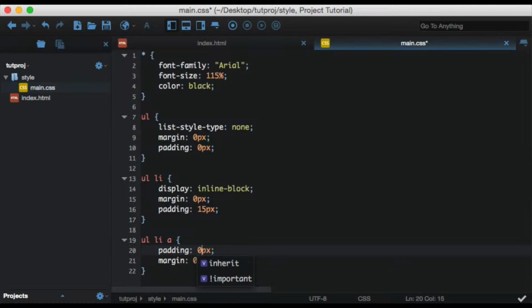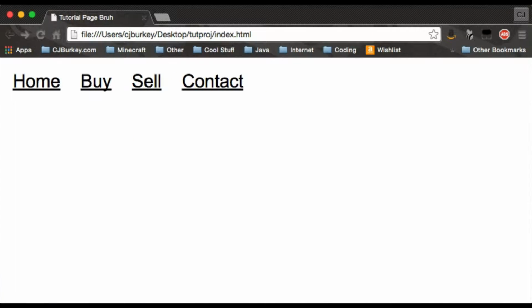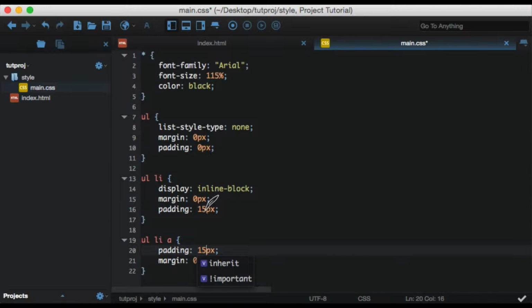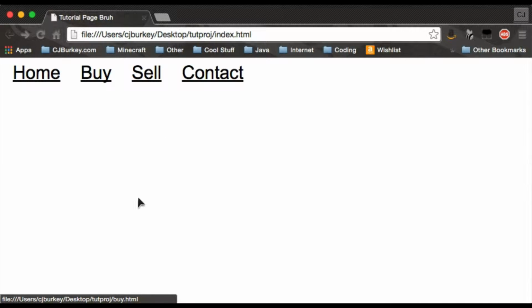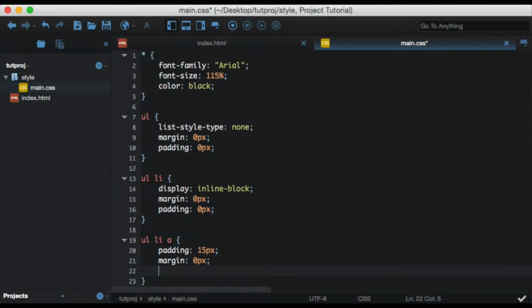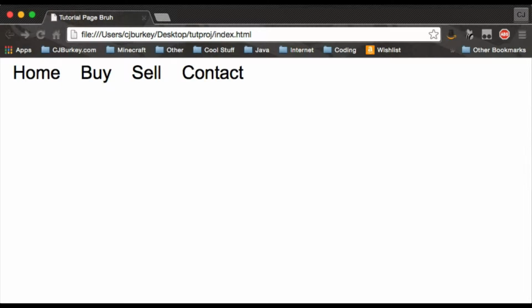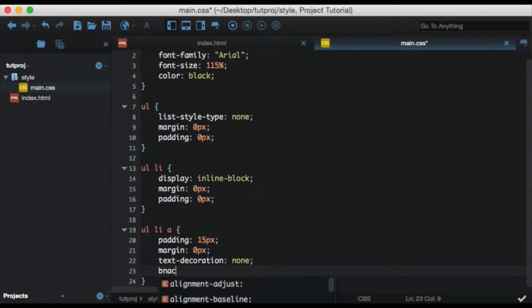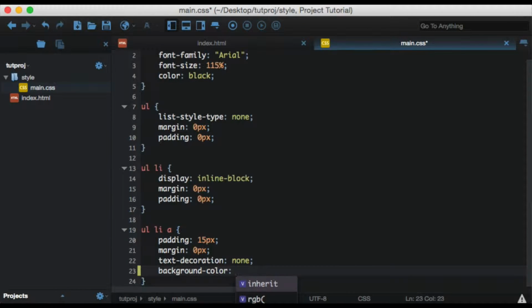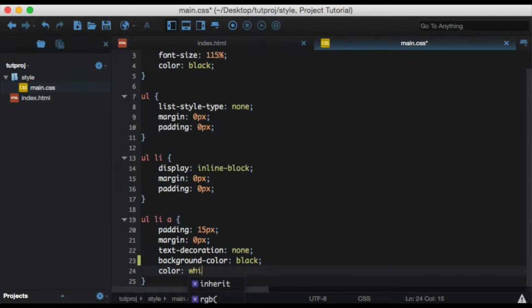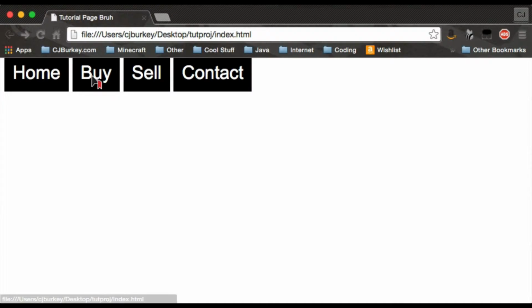Actually, I think I can set this to 0. Wait, I'm confused now. Can I set this to 0? Yes, I can. Okay. So in here, let's say text-decoration none. So we got rid of that. Let's say background-color black, color white. So now they look kind of like buttons.